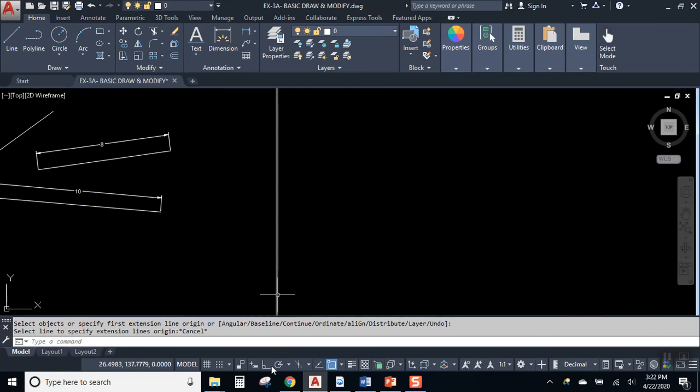Well, it's down on our status bar, and the tool is right here. It looks like a little 90-degree corner. This is a symbol for square corner, and it's called ortho. Okay, so ortho on. F8 on your function row will turn ortho on and off.